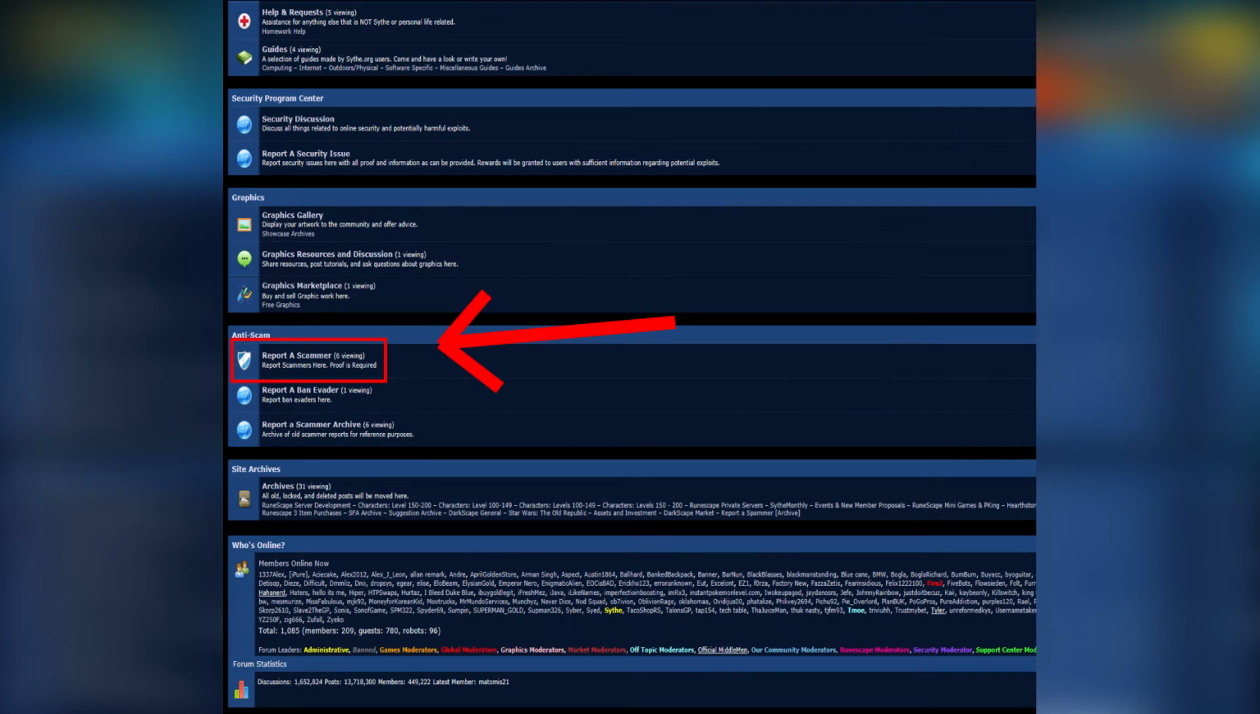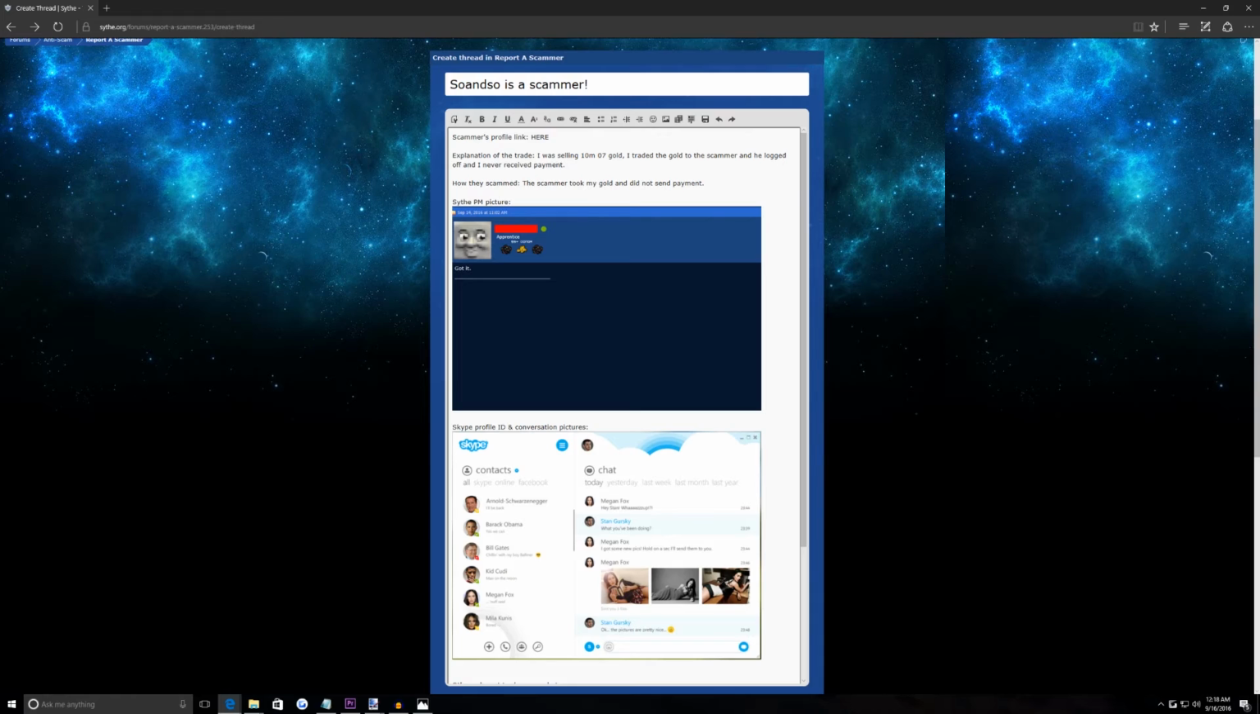To locate the Report a Scammer section, scroll down to the bottom of Sythe.org until you locate the Report a Scammer section highlighted here in red. Once you're in the Report a Scammer section, start a new thread. It is recommended to title your thread as simple and to the point as you can. So for example, I have here the scammer's name followed by "is a scammer." This is to the point and the staff will know exactly what you're trying to get across.